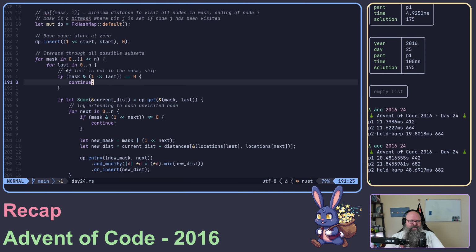So what this is saying is I'm going to iterate through all the masks from 0 to 1 shifted by n, right? The idea is I will have checked all of the various possible subsets. So what do I need to do first? I'm going to go through the last visited location.